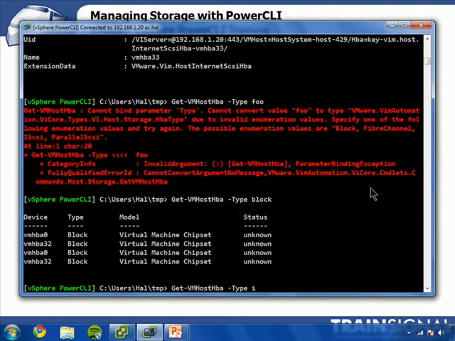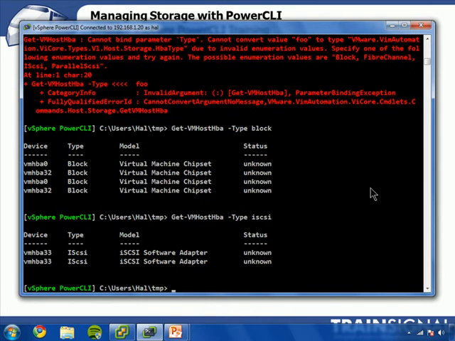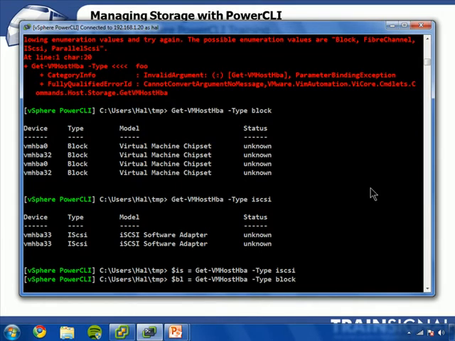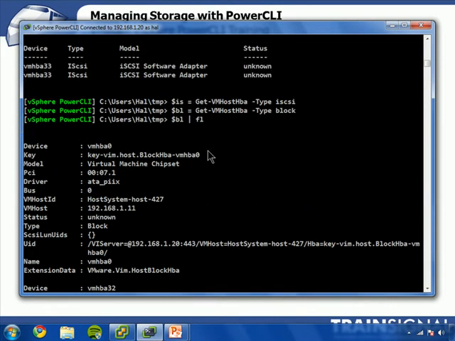And if I type iSCSI, I should get 1 back, or 2. Okay, so it's the adapters. I have 2 servers, 2 adapters, so 2 iSCSI host bus adapters. So let's do this. We're going to take this, assign that to a variable, and then we're going to assign the blocks to a variable as well. And I will show you what they look like. They do look different. Pipe the block devices to Format-List, and let's check them out.